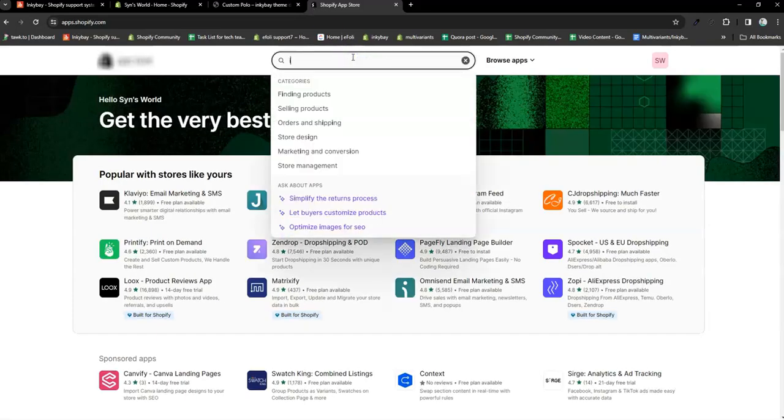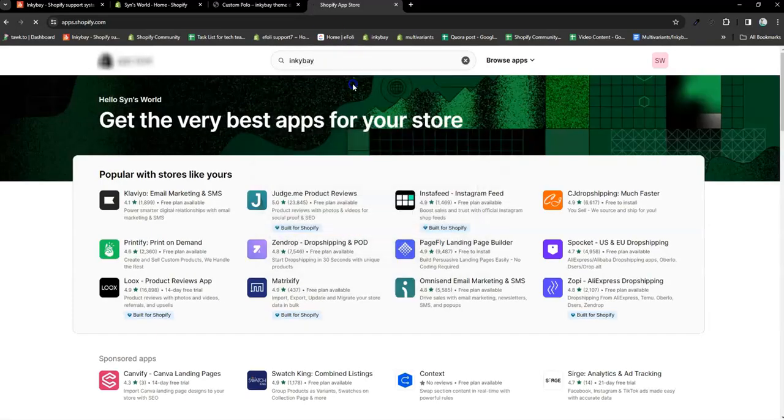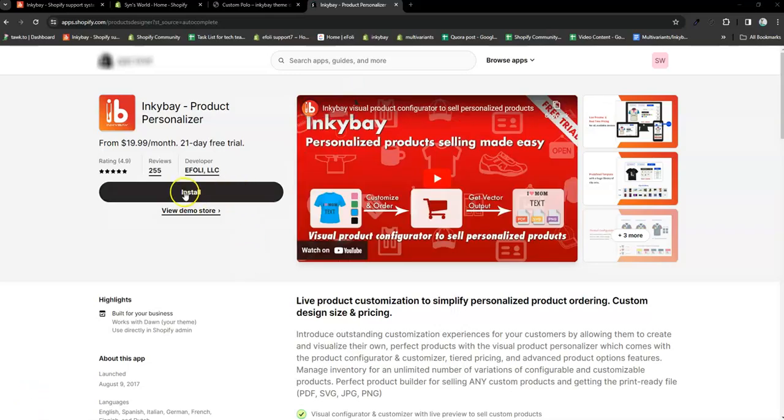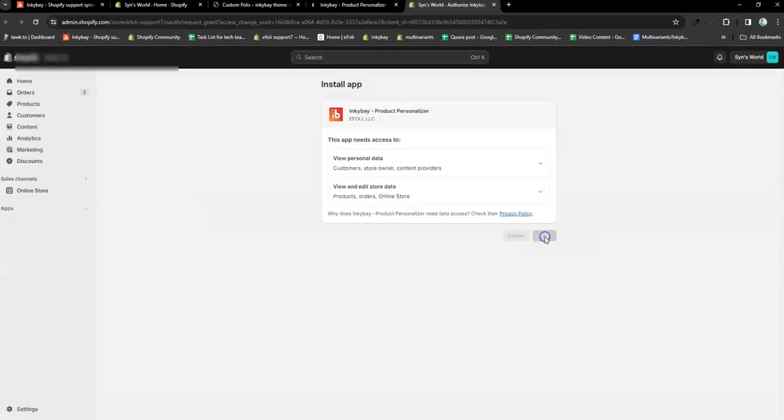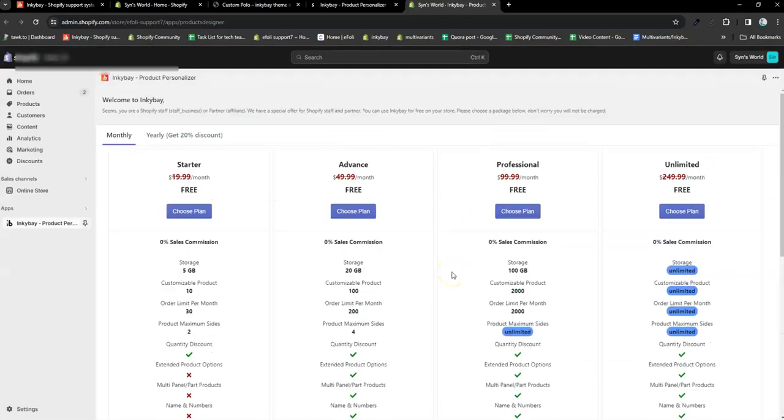So now here I need to search Inkybay. Now from here you need to install this app. You need to click install, and from here you need to click install. So from here you need to choose your package. You will see that it offers 4 packages: starter, advanced, professional and unlimited. Since all the features are available in the professional package, I'm choosing this plan.